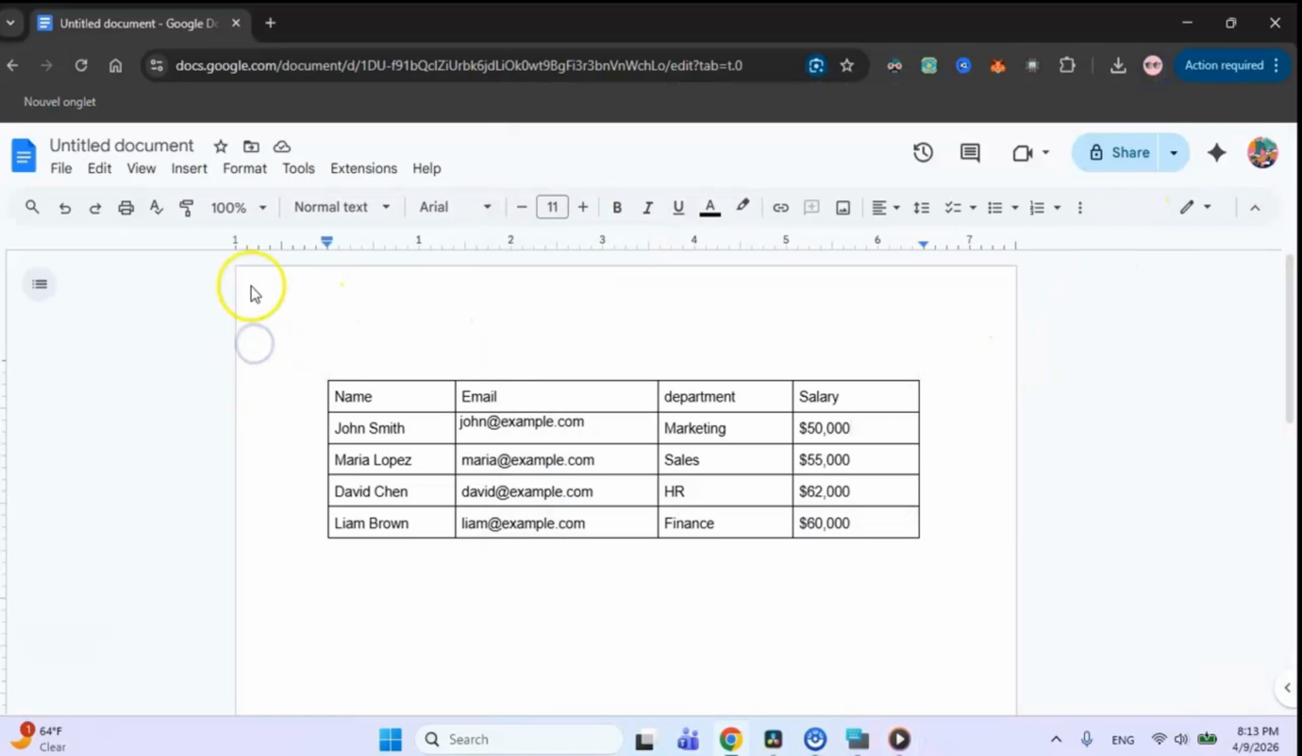In this video, I'm going to show you how to fix tables in Google Docs that don't print correctly step by step. Let's get started. First, open the Google Doc that has the table you want to print or save as a PDF.